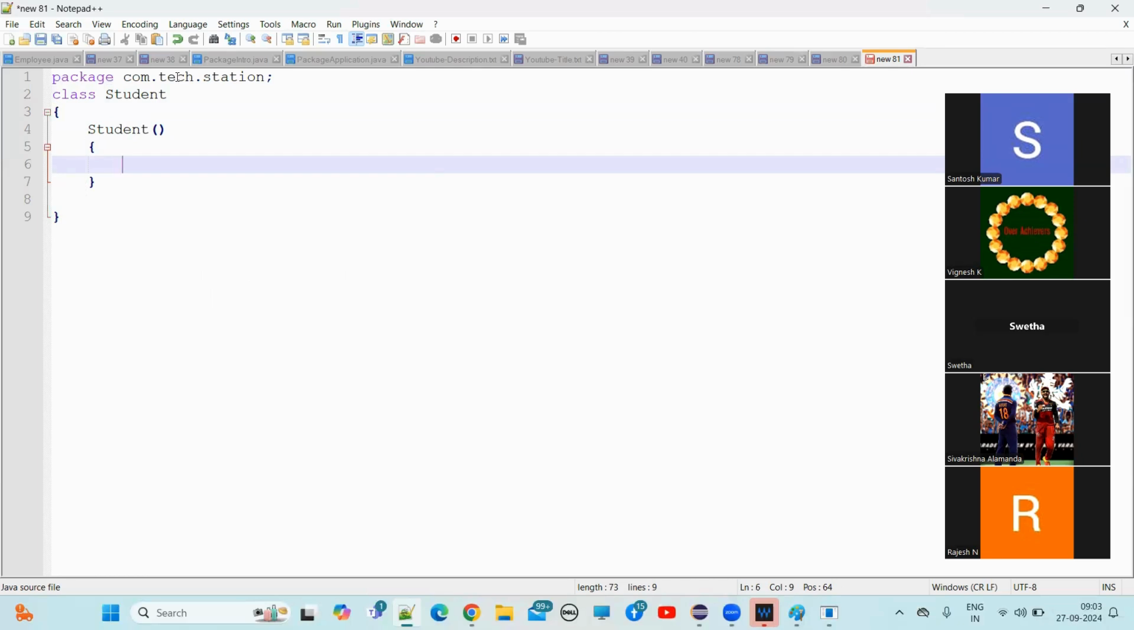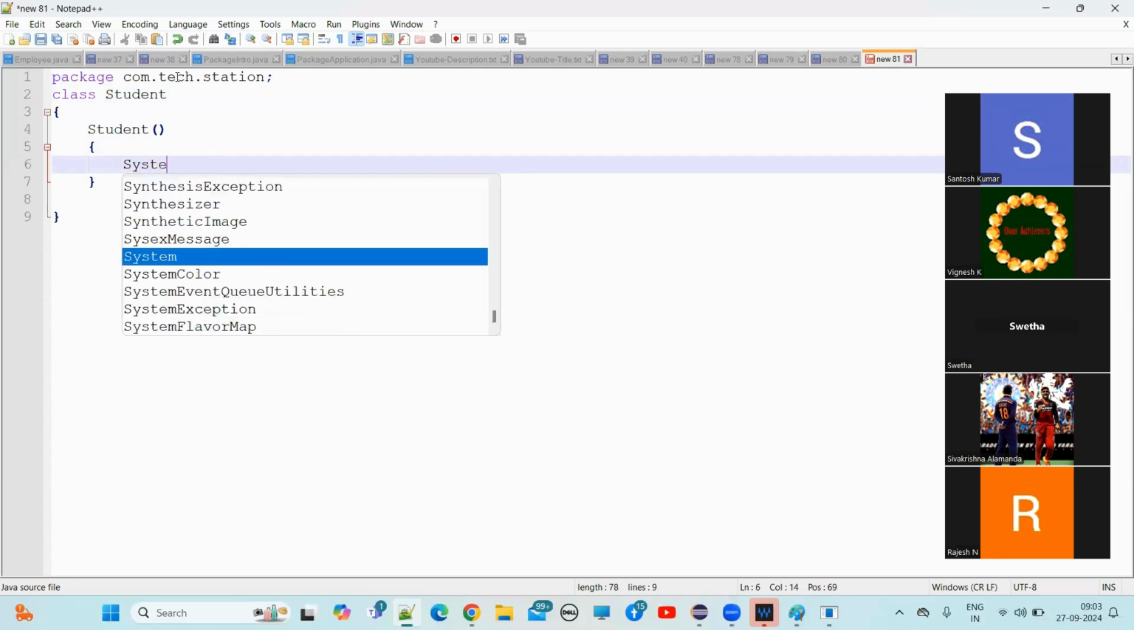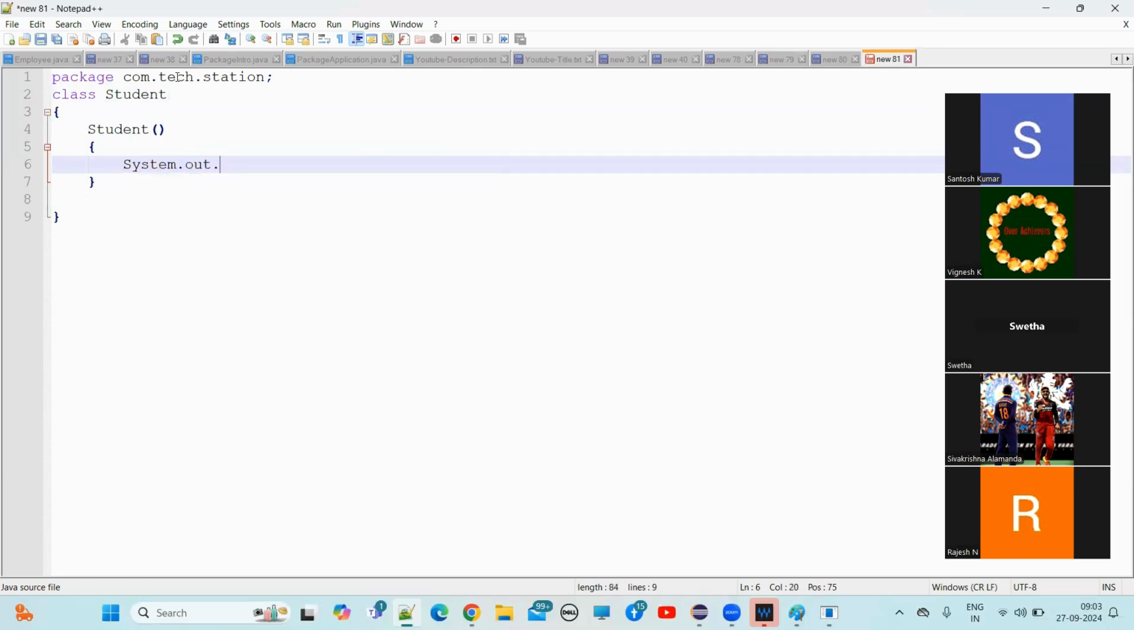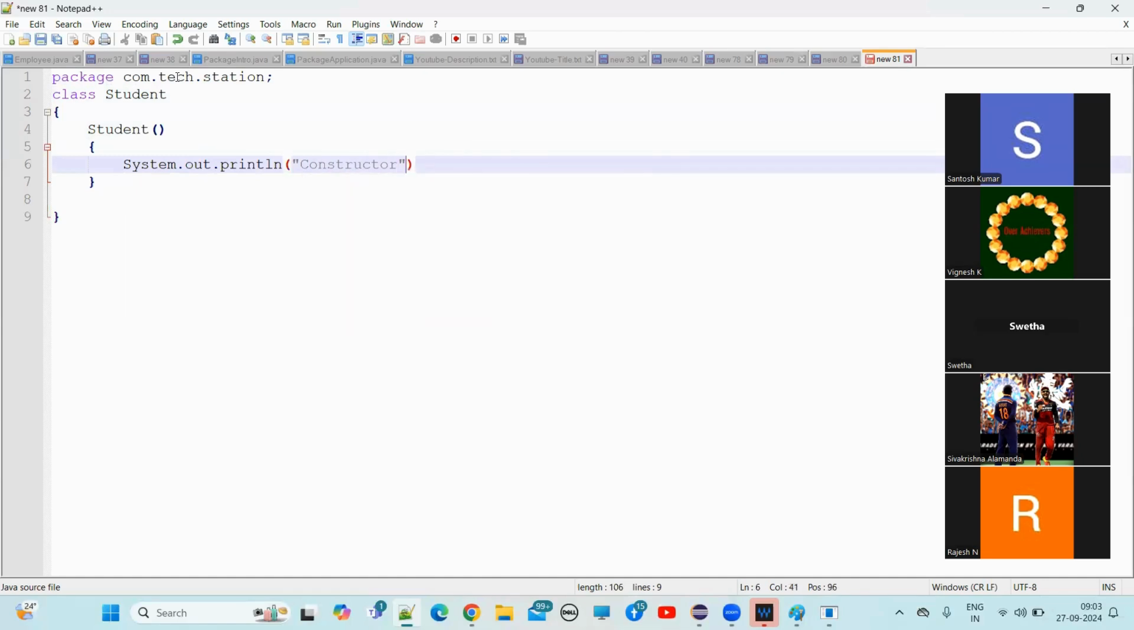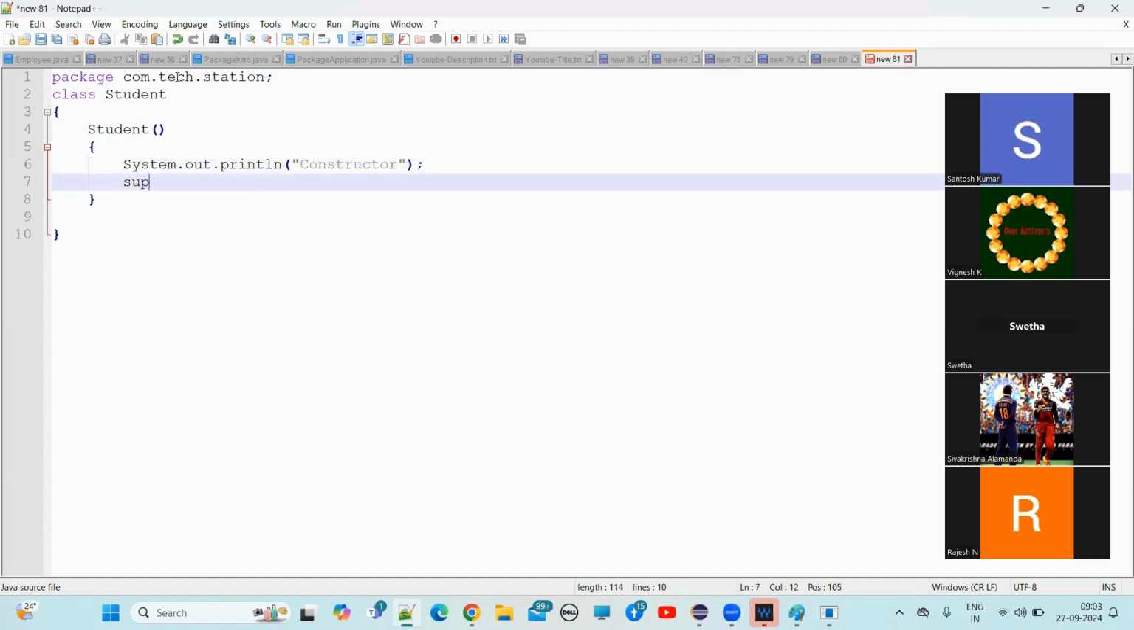Okay, so now I'm writing System.out.println. System.out.println. This time writing what? Constructor. That's it. Okay, so after that, what I'm writing here? super(). Okay, so this is my simple Java class, guys.